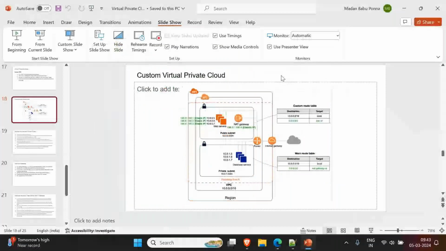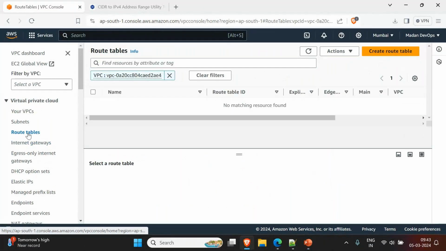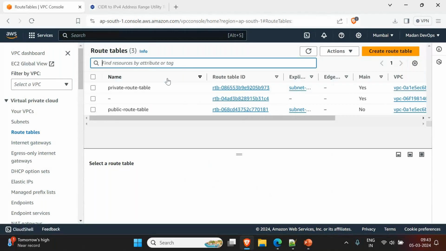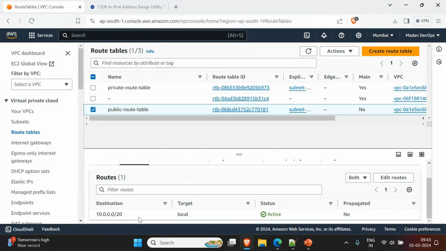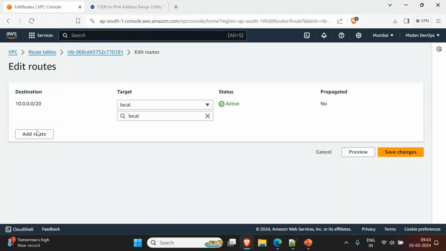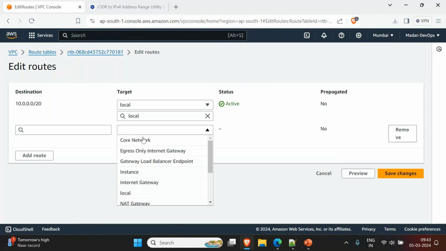Okay, let's do that. I will go to the route table. In this route table, we have to select the public route table. In this, we have routes, right? Click on the routes. As of now, the route entry has only one. I want to add the internet gateway ID also here. So for that, click on edit routes. In this, you have to click add route. Here, you have to select internet gateway.